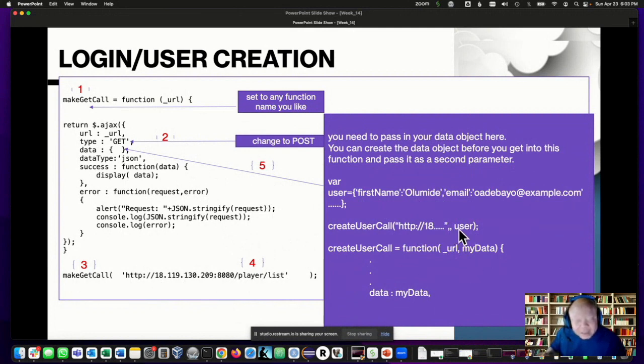And then when you come back up to 1, don't forget whatever name you gave at 3 has to be the same name at 1. So I'm calling that create user call equals function, the URL, which is the first parameter, and then I called the second parameter my data. So here, instead of just underscore URL, it becomes underscore URL comma my data, or whatever variable name you want to use at that point. Then everything else stays the same.